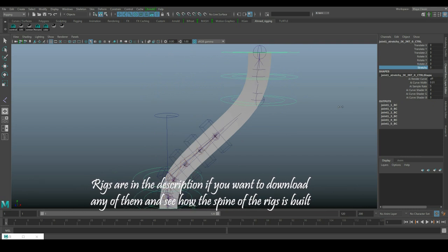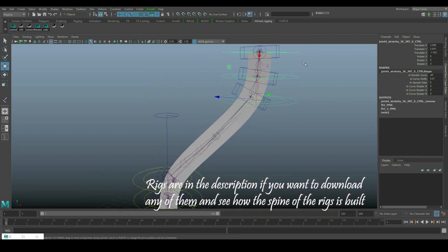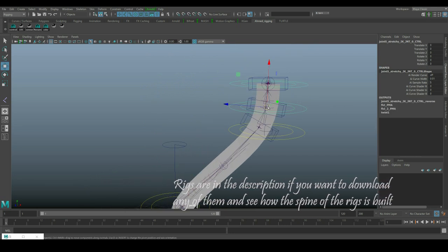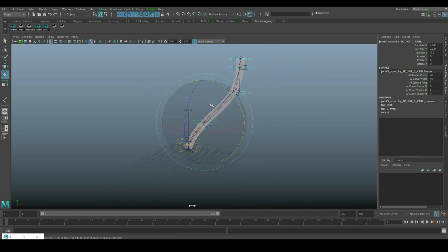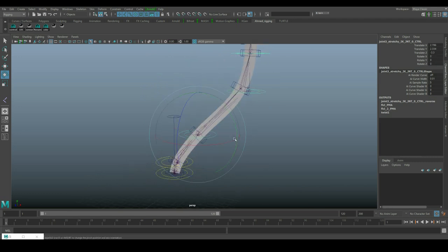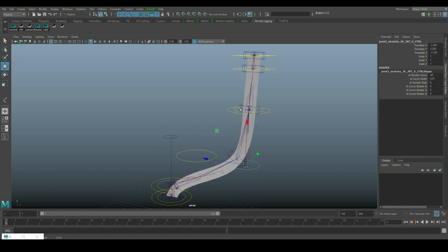The reason why we added an extra spine. Let's actually move this up a little bit. So you can see this is the FK. You have FK and you have also IK. The one inside is the IK. And when you move it, I want you guys to look at the cube shape controls. Look at these ones here. Look how they are affected.